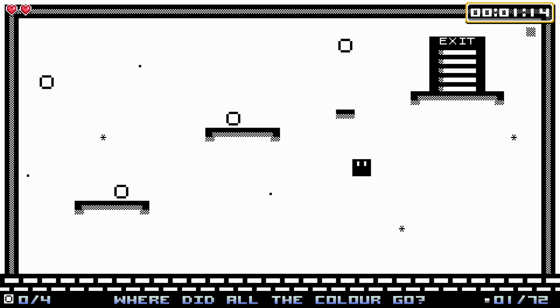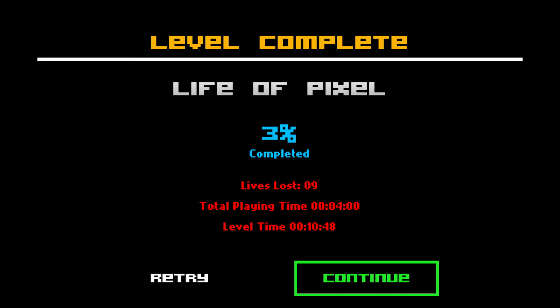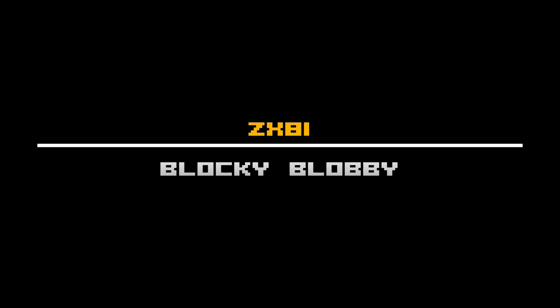So there's my little pixel at the bottom there, and I can do a little double jump. And the idea is to collect the various things and then make it to the exit. Dead simple, eh? Let's do one more.